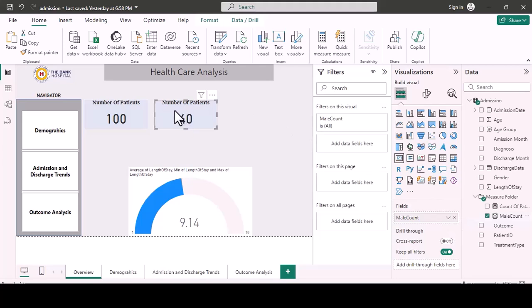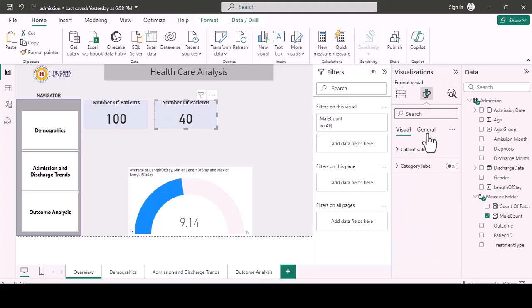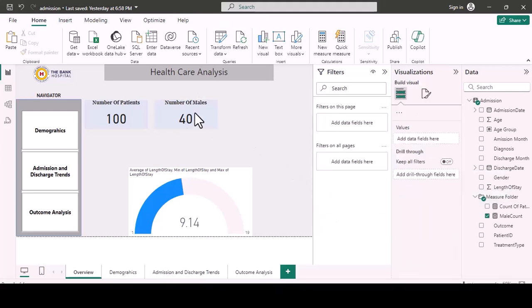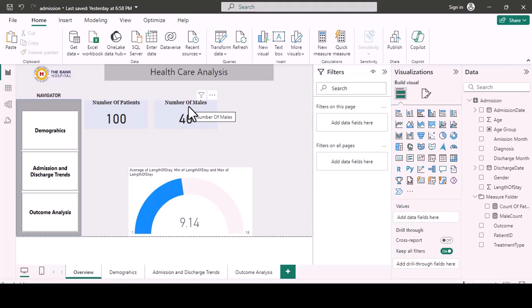Good. So here we have what? 40 males, right? Good. The title is still number of patient, right? So here we go to format your visual, general, title, and here we clean the patient and type males, number of males, right? Good. Now we have it here. Good. The same idea applies to the females, right?